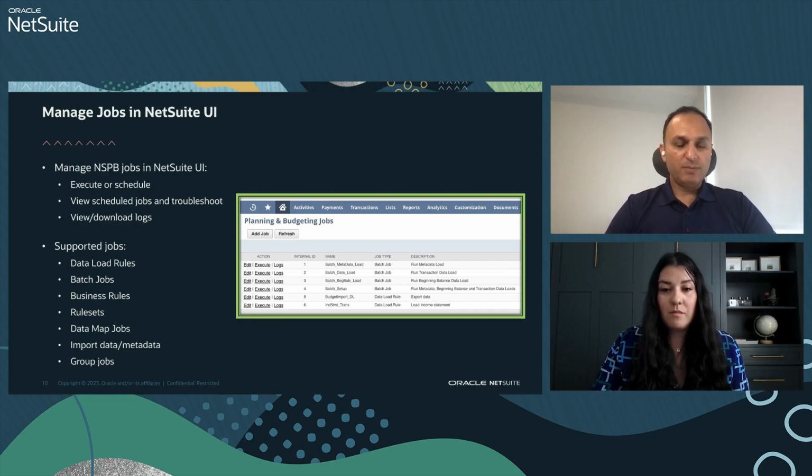We also have group jobs, which enable you to group any of the supported jobs into a single job, and you can run all of them in sequence, schedule one job, and monitor it. From the NetSuite UI, you can view the job status, what it is, when it's running, and when the next schedule is. And if there's an issue, you can check the logs and download them without leaving your NetSuite account.